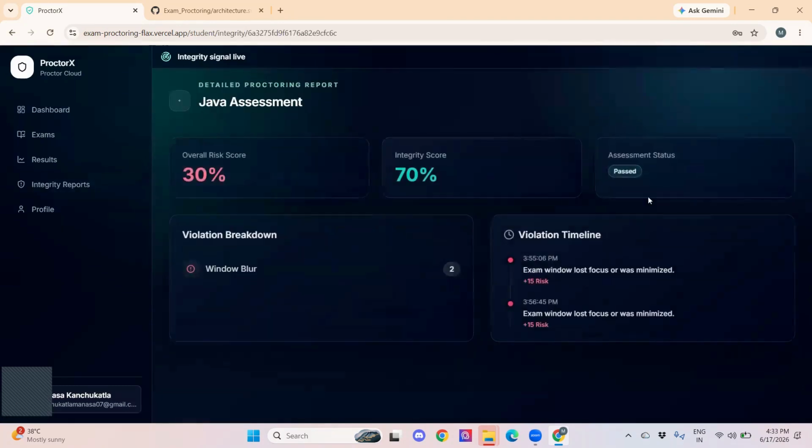When I click on view details, the overall risk score and the integrity score are shown very clearly. And if there is any small violation also, that will be clearly shown.